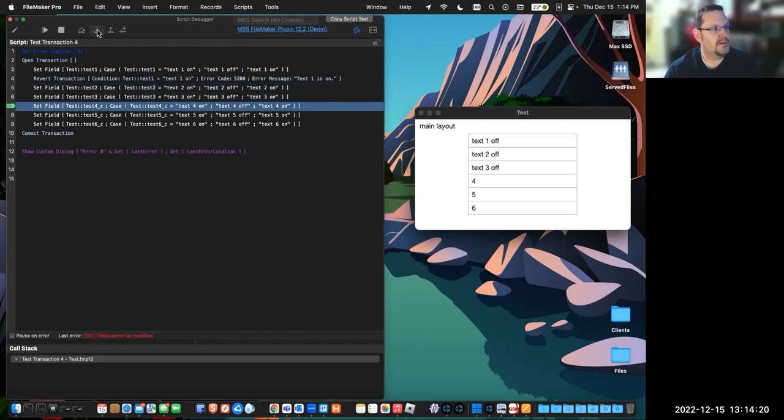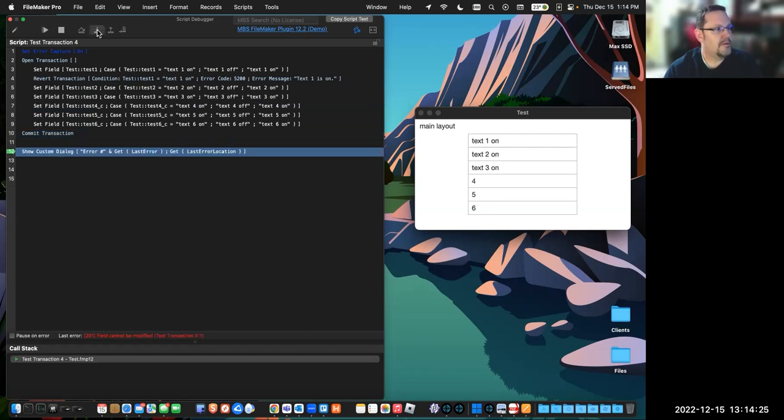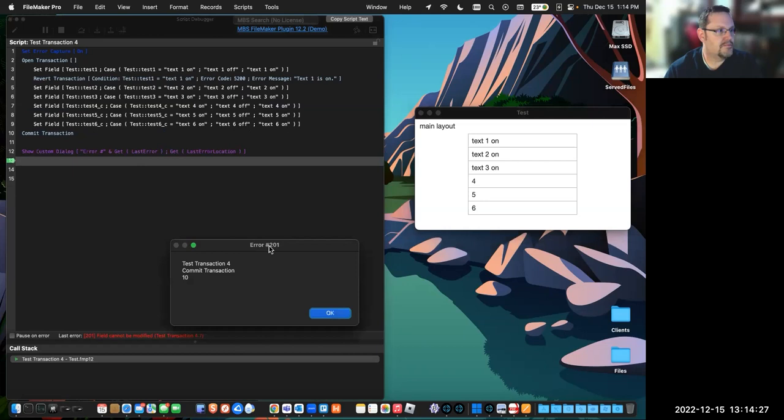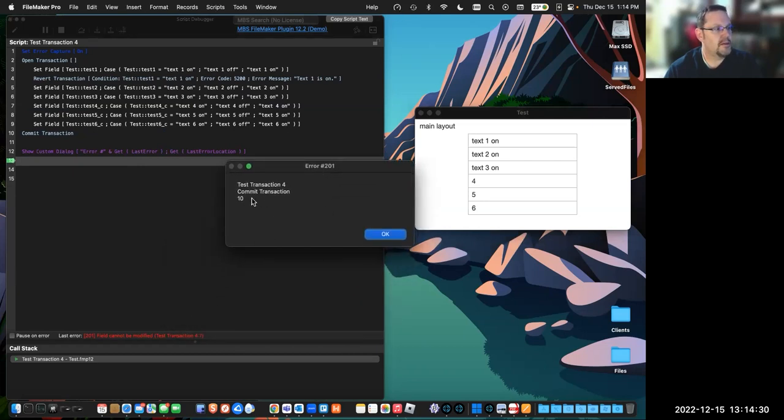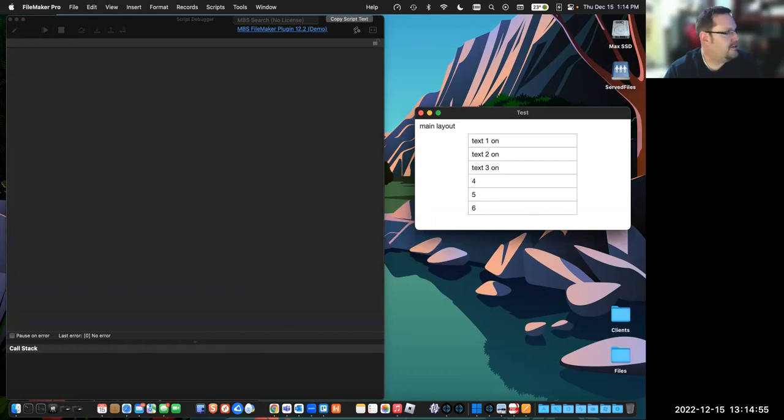3, 2, 3, 4. Oops, there's the end. Got to revert it all. And now I've got it set to show dialog. It shows you the last error location, which tells you that the commit transaction is at line 10. This is the script name. It gives us the step where the transaction ended, and then it gives us the line number where that step is. It makes it very easy to debug.